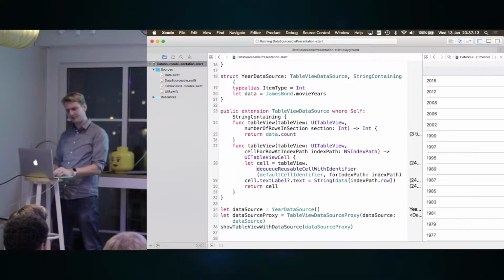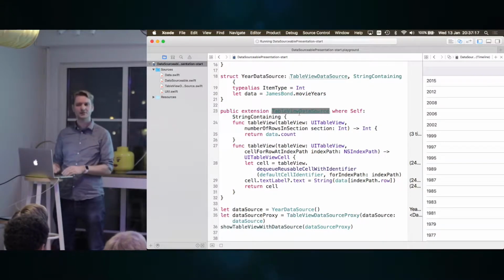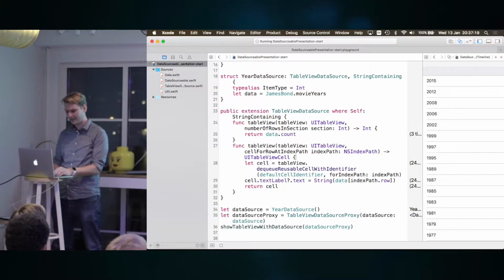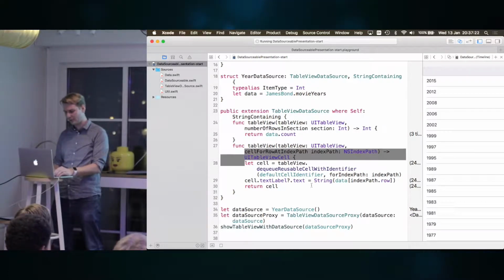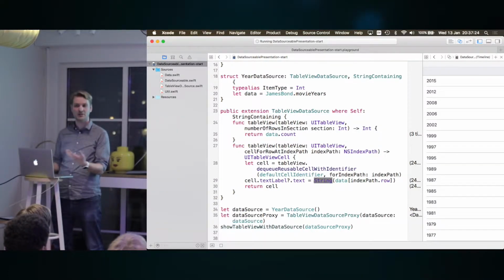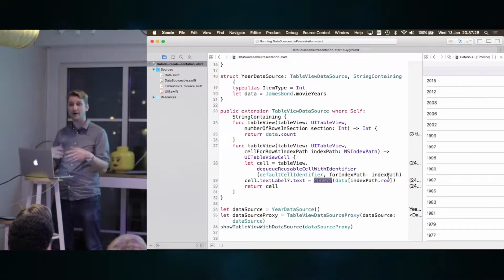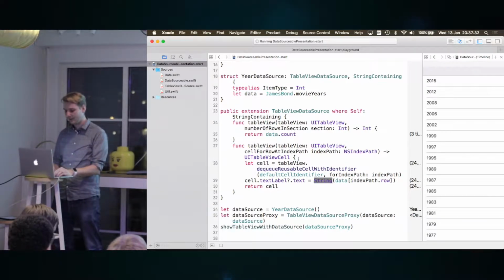But this isn't really flexible, right? I have this extension on table view data source, but I have this configuration of the cell, which is always like a string representation of the data I have. But maybe I want to do more. I want to have a second label, or I want to do something extra with this data.